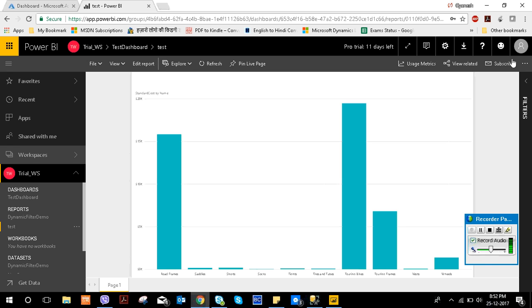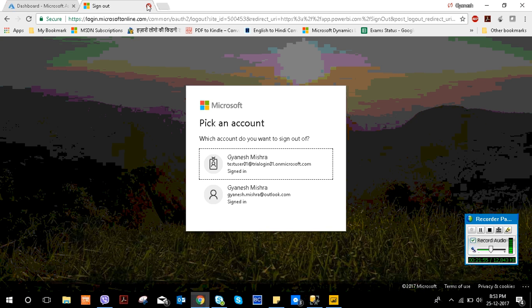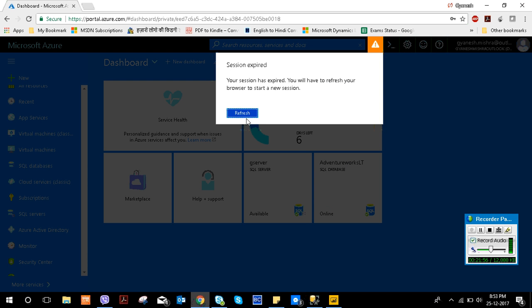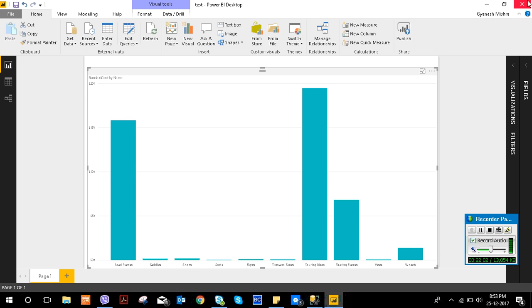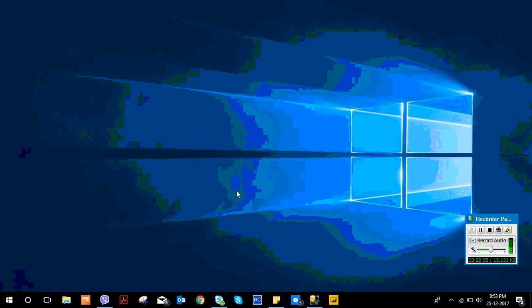So I'm just clicking on sign out, and then I'm going to close this whole stuff. Okay, just ignore it. Okay, and just close it up, and then I'm closing the final file. So this is how you will be able to work with SQL Azure.